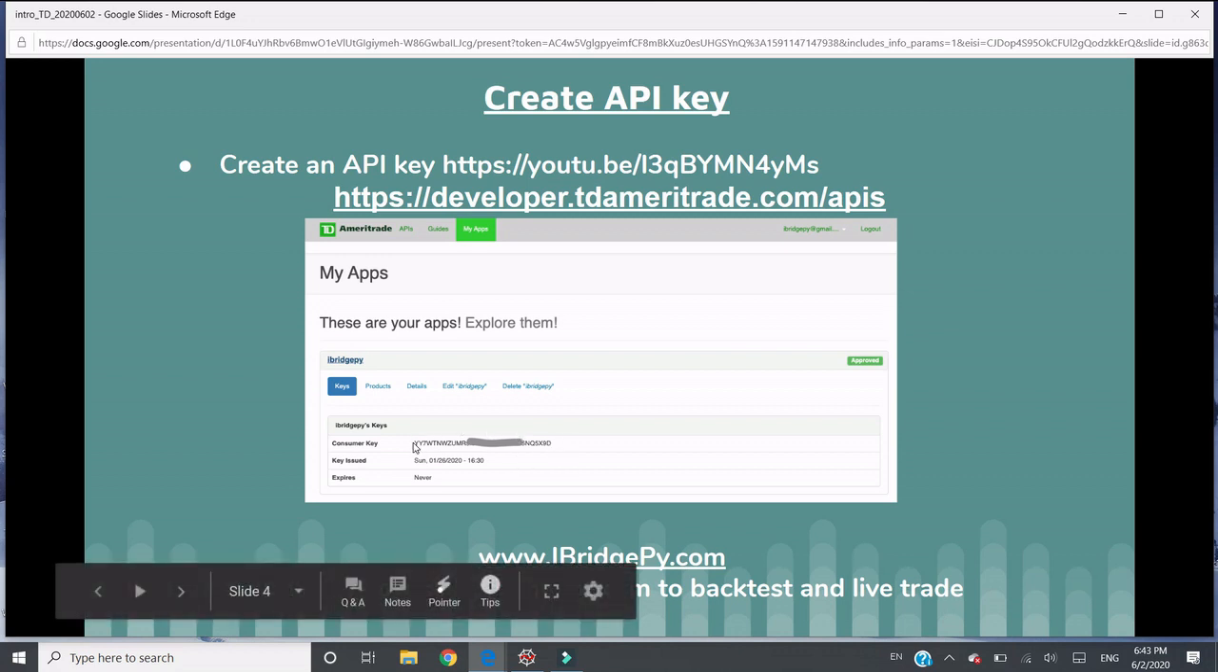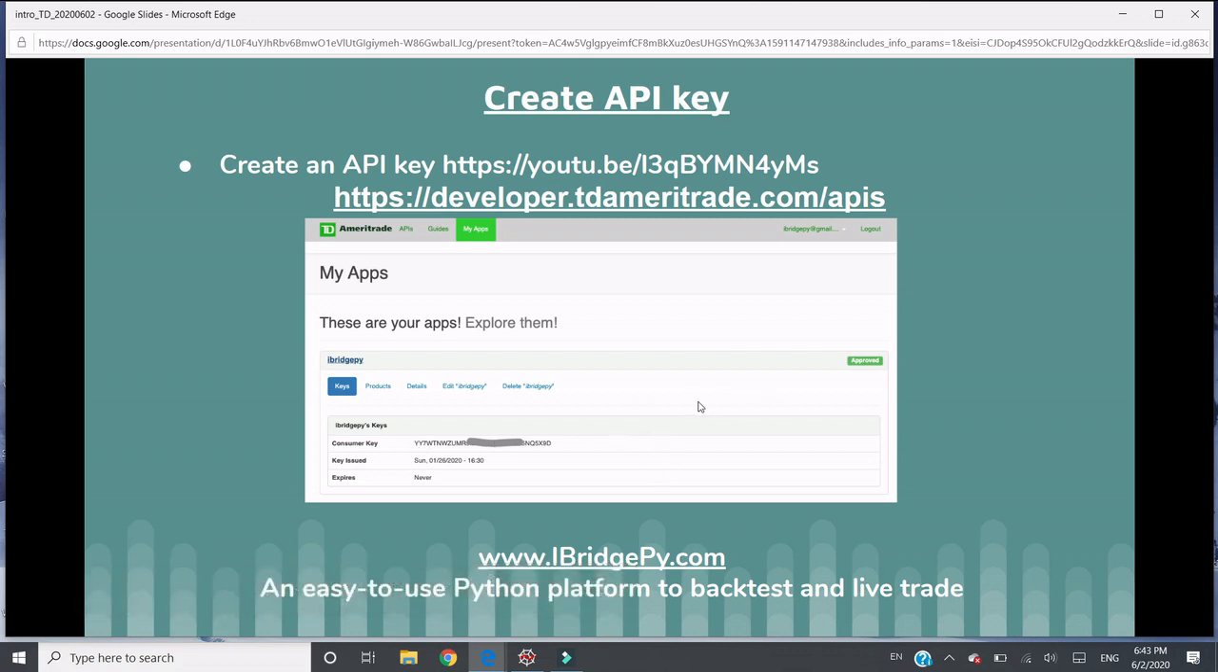After you have this API key, you need to put it into IBridgePy. If you are not satisfied with the numbers there, or anything is wrong, or you want to change anything, you can simply delete it. This is the name of the app I created, and you can call it anything you like. If you want to know more details, please go to this tutorial.